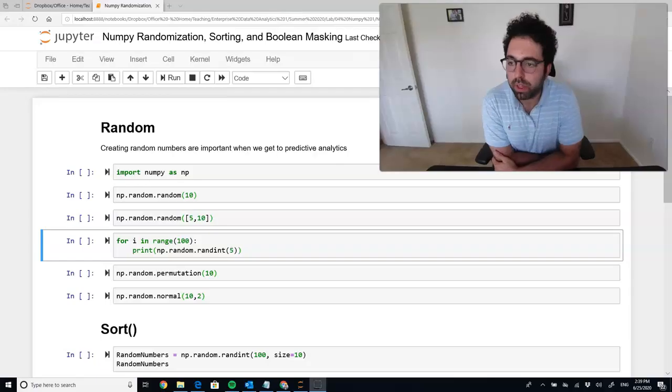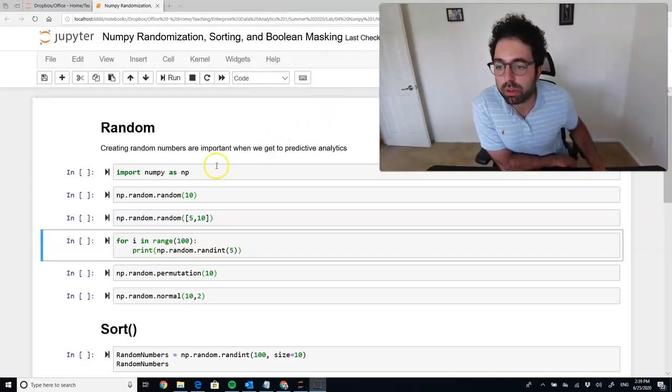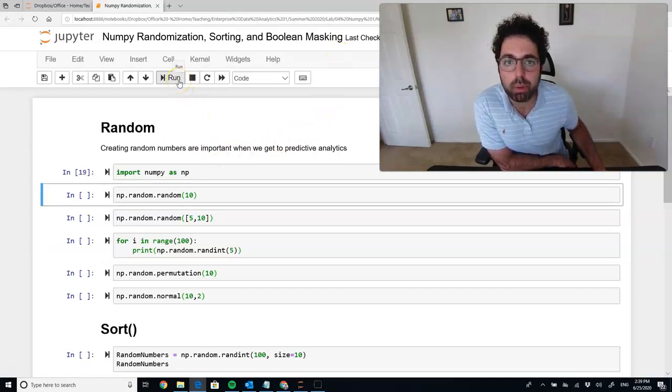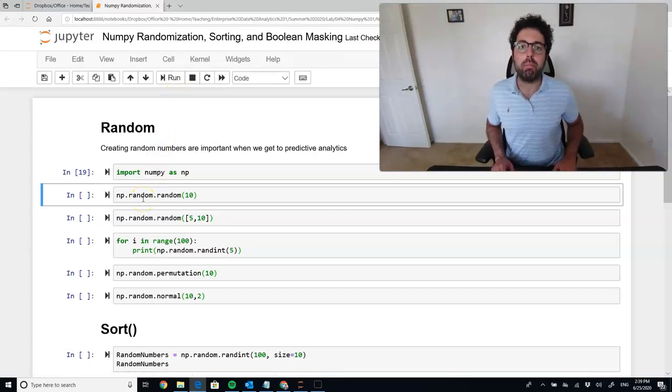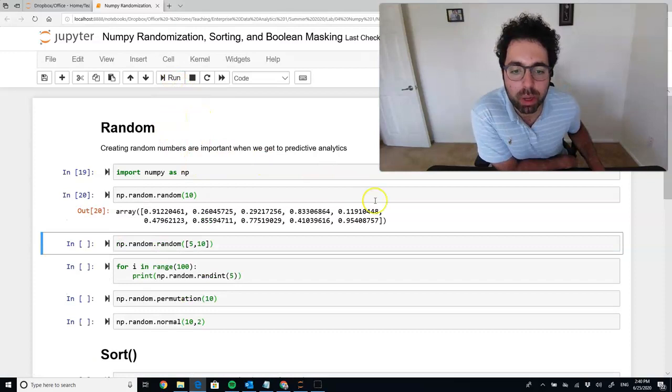So let's get started. If you want to create any random numbers, the first thing you need to do is to import the NumPy module. Once you import it, if you say np.random, it opens up many functions and properties that will help you to create random numbers and work with them. So np.random.random, basically you say I want to create 10 random numbers between 0 and 1. So it gives you 10 random numbers between 0 and 1.